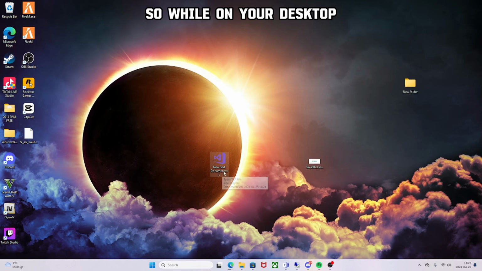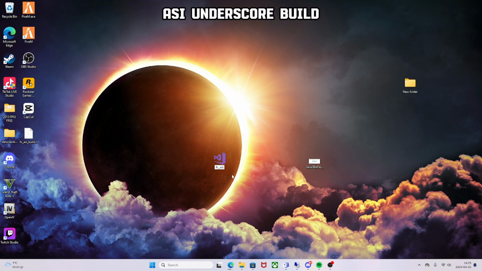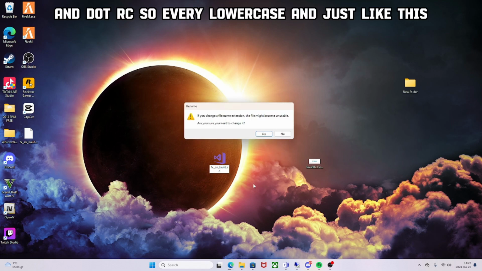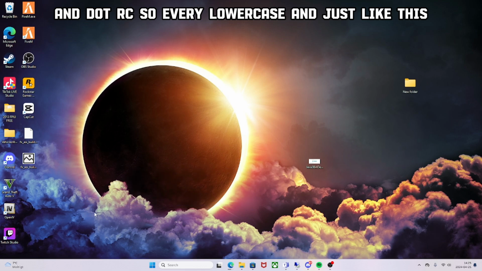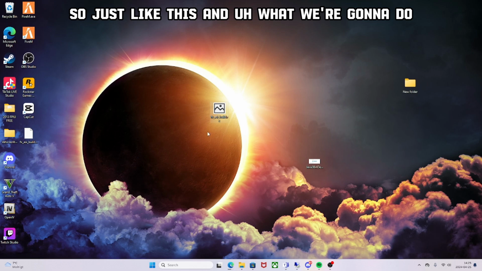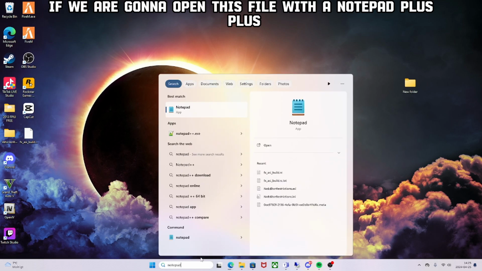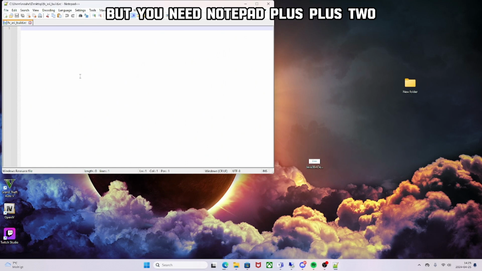So while on your desktop, you're gonna make a file that is named fx_asi_build.rc. So every letter lowercase and just like this. I'm gonna paste it into the description too. And what we're gonna do is open this file with Notepad++, which I forgot to mention, but you need Notepad++ too.